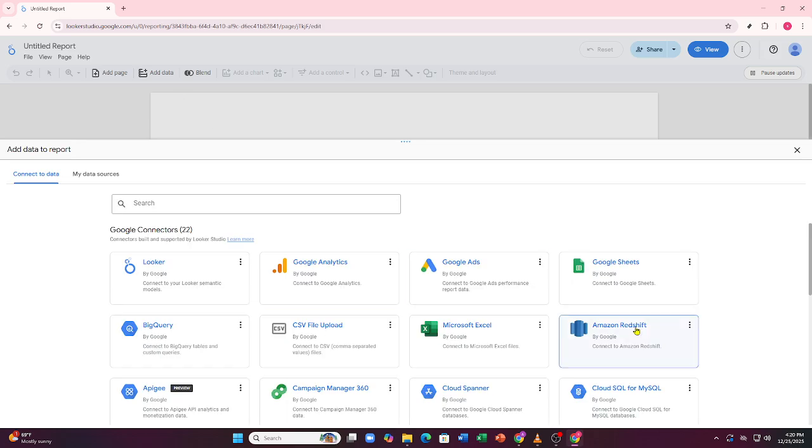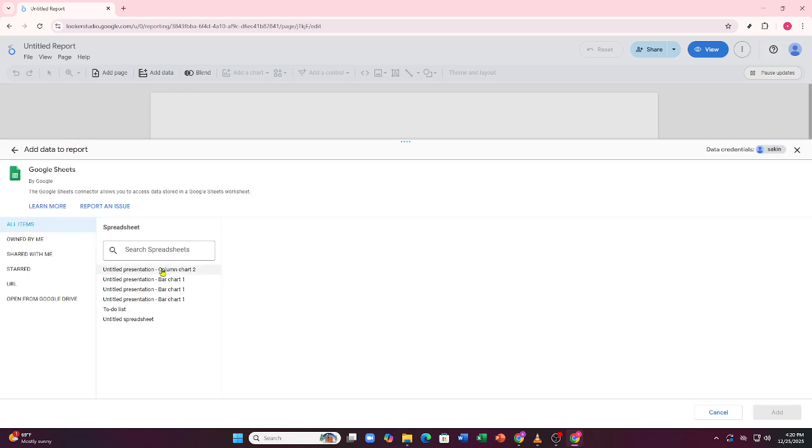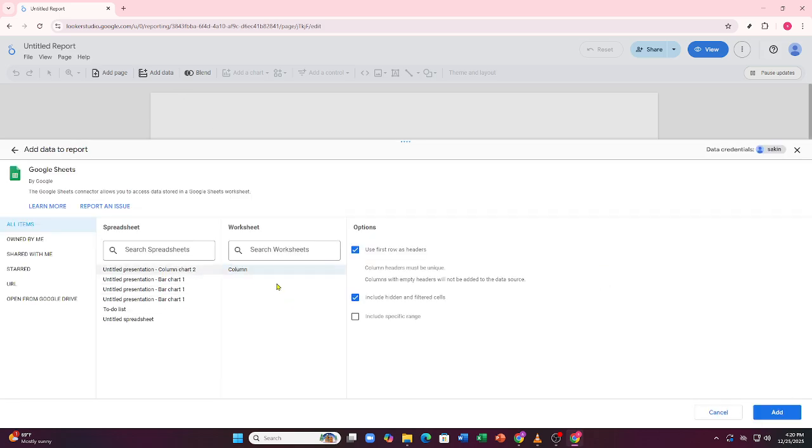Now, connect your data. Click Add Data at the top and choose a data source like Google Sheets, GA4, or another supported platform. Select your dataset and click Add to Report. Once the data loads, you're ready to start creating charts.